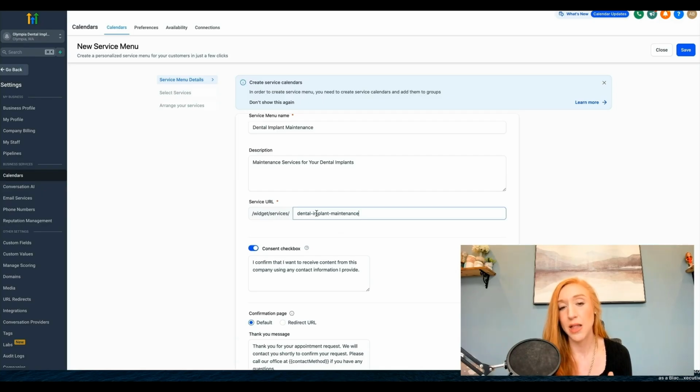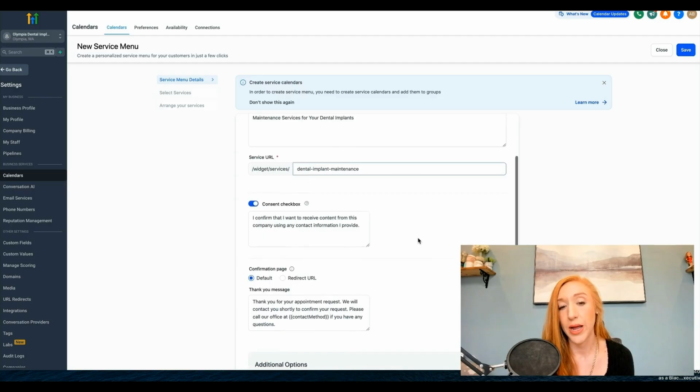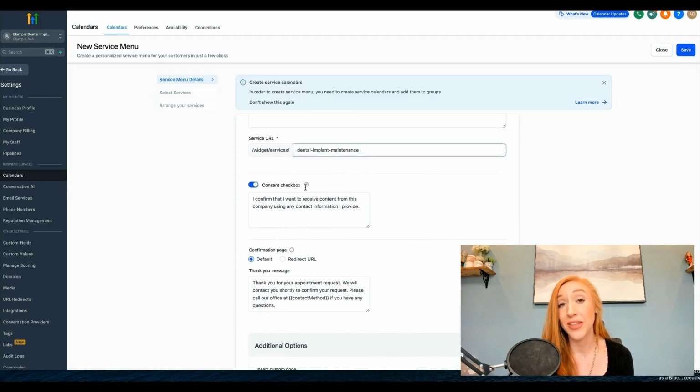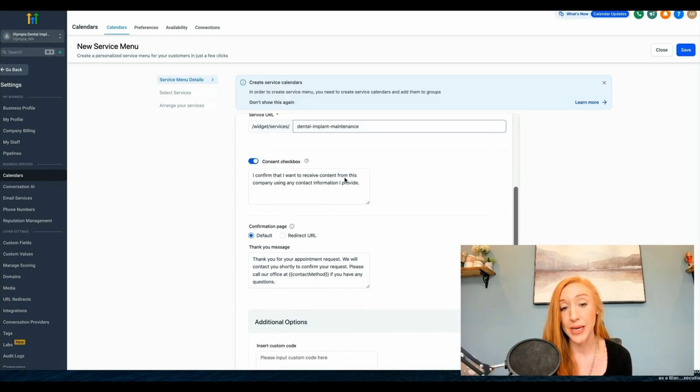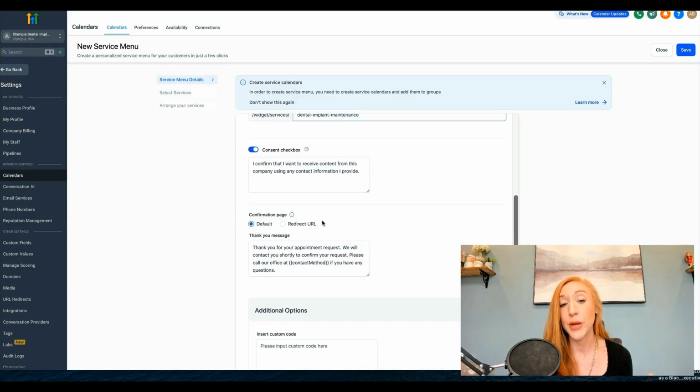And so these slugs are not really going to be relevant at that point. We're going to have the page URLs that we are able to share. We also can turn on the consent checkbox. I'd recommend that you do this to stay in compliance with A2P. And then we've got our confirmation page, which is going to be the same as our regular calendars.